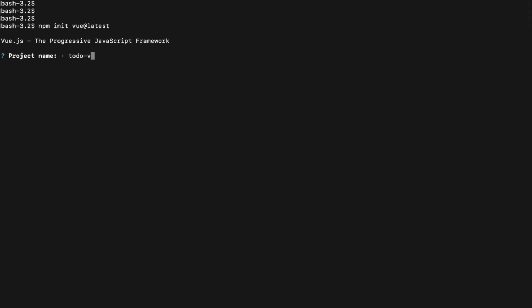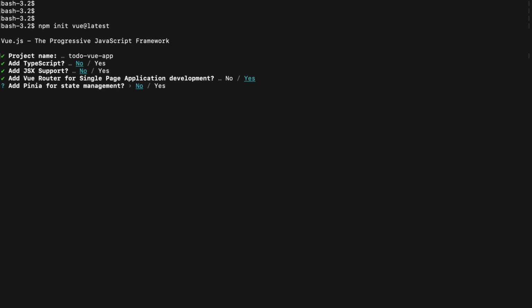Project name: I'm going to give it todo-vue-app. And then TypeScript support. You can either say yes or no depending on your experience. So I just say no for now. JSX support, no. And router. I am planning to add some pages to this project, so I said yes to Vue Router. And Pinia is a state management tool. Said yes. And then testing tool, unit testing, yes.